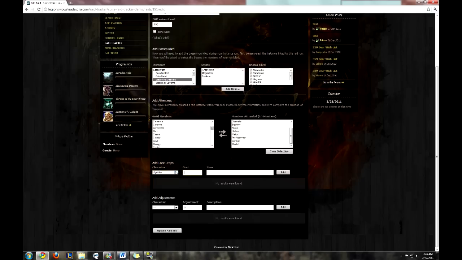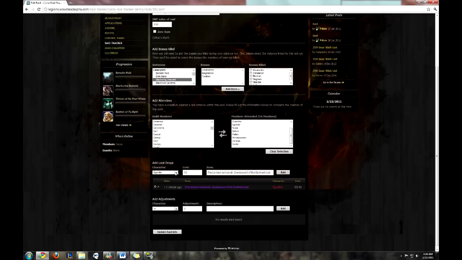Now that we have our attendees, let's get to the loot. To add loot, simply select a character who will receive the loot from the drop-down menu. You then need to enter the item's cost and the item's name. By typing in the item's name, you'll be prompted to select from a drop-down menu. Be careful to avoid misspelling the item's name. I'll demonstrate this process by adding a few items to the raid.